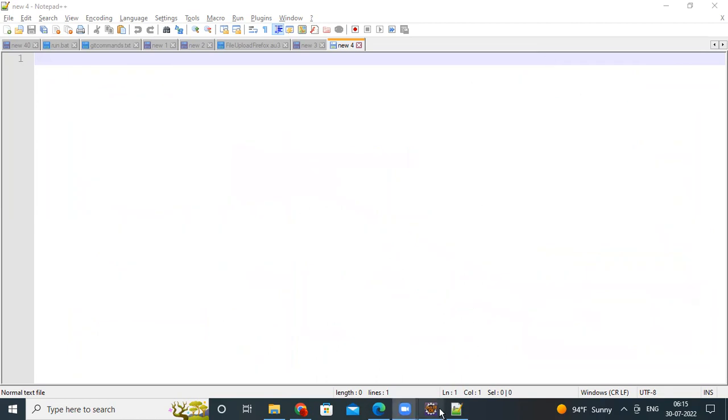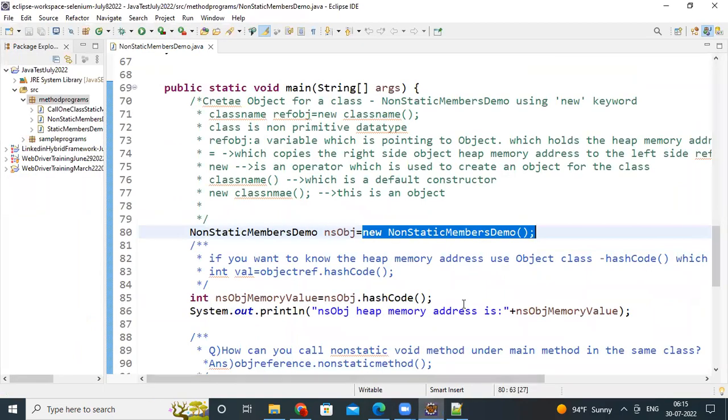Okay. Ramesh, in what scenario do we generally use this concept of multiple object creation for the same class? In Selenium, I'm asking.